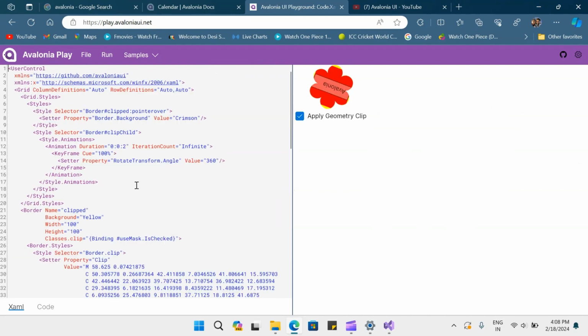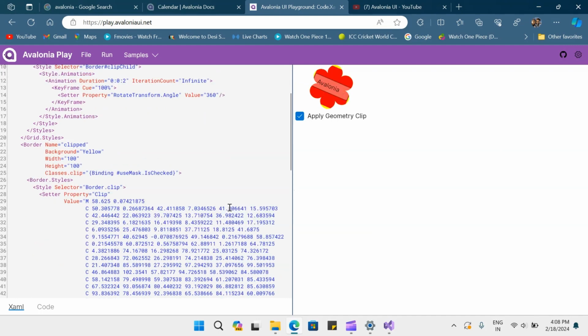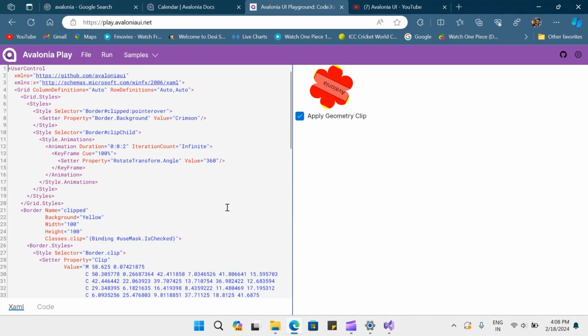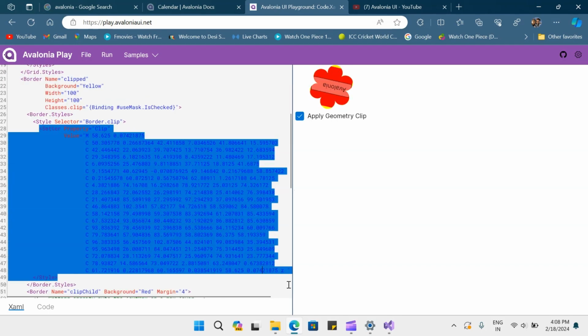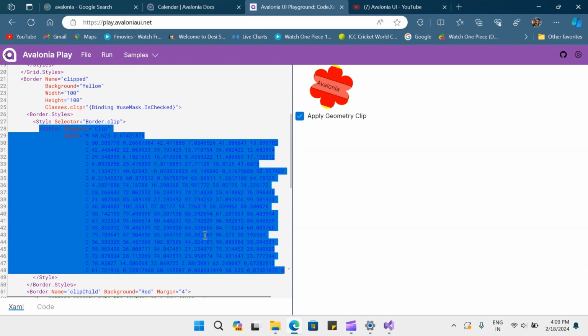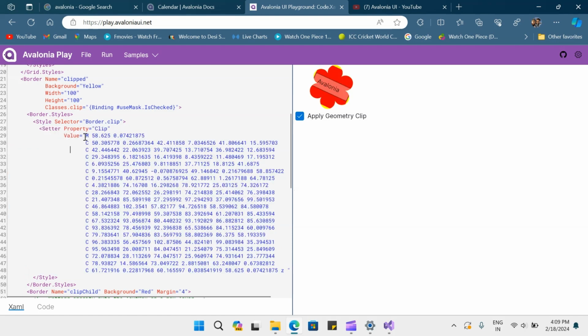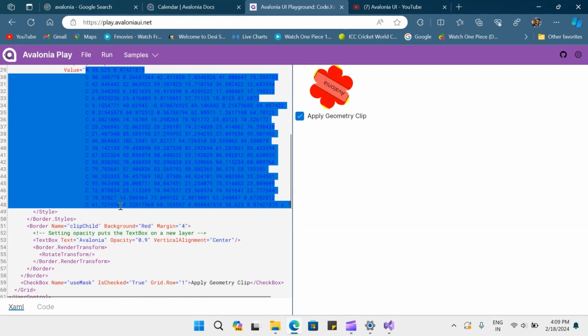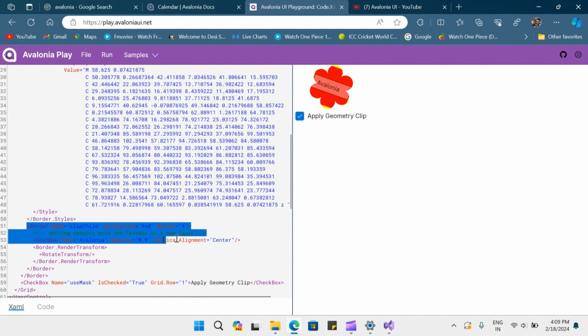Then we have clipping. This is basically to apply the clipping property to the geometry that is over here. Here you can see this is the setter or the style that helps you to create this shape, and you can have your own values. You can generate them online for any kind of shape that you want, and then you can paste this path geometry value here, and then here you have this border, and inside this border you have this text box called Avalonia, and a render transform to rotate the path.